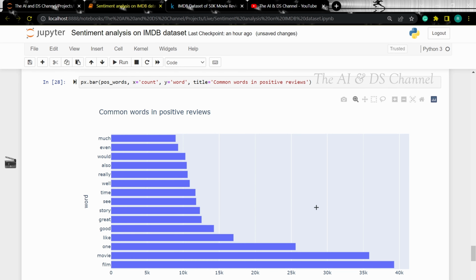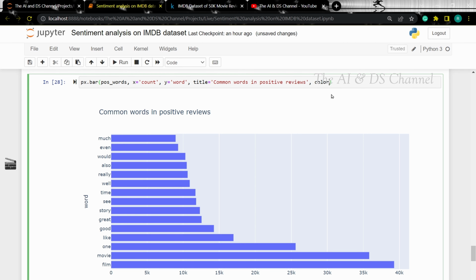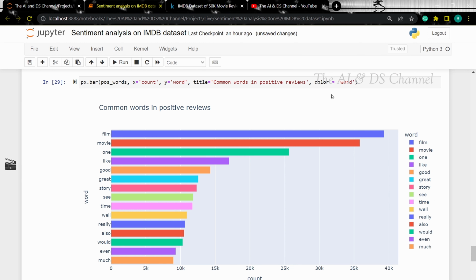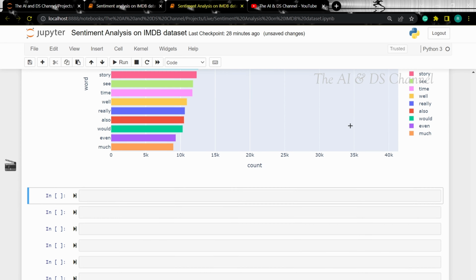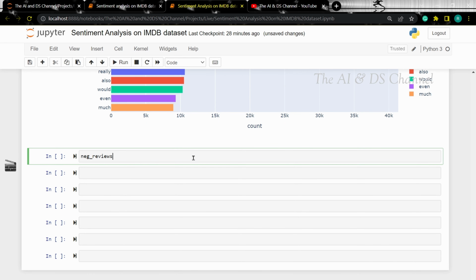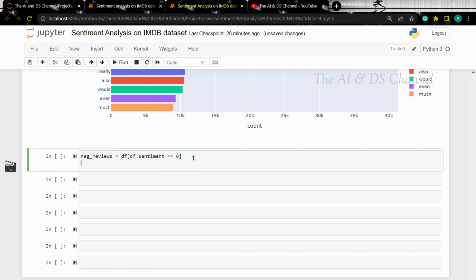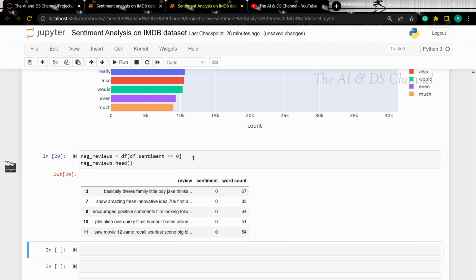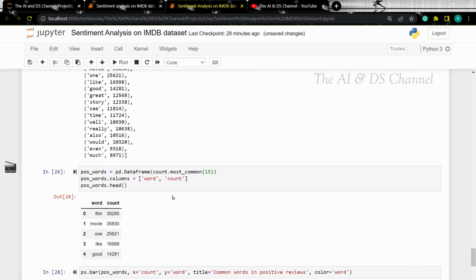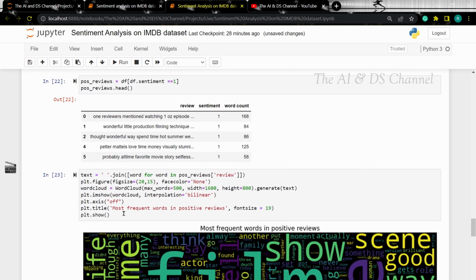Now we have a visual representation of the word count of the different words in the positive reviews. You can make it more colorful by adding colors to the different words. Now similarly, let's do it with the negative reviews as well. So first let's apply the negative reviews. Now let's use a word cloud to visualize the negative reviews.